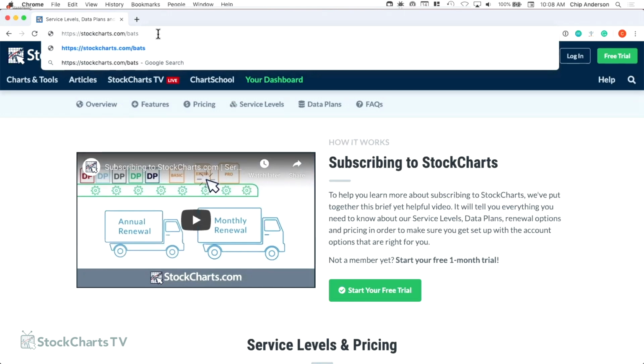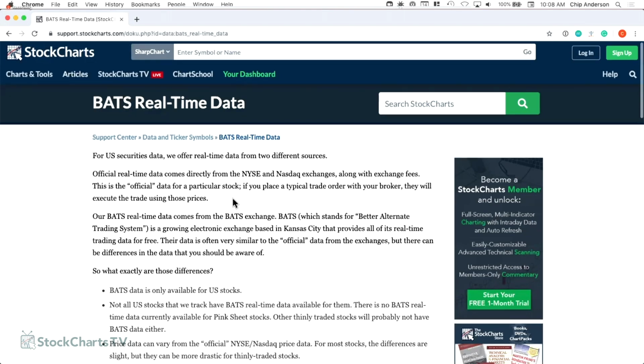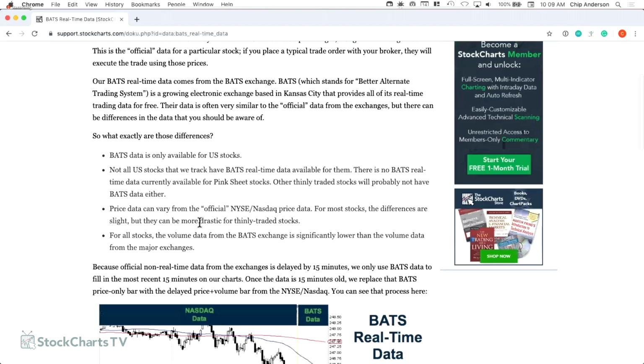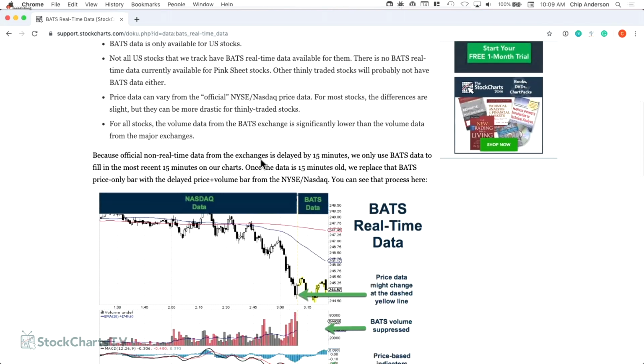Especially if you are a quick trader, a day trader, someone who trades frequently, you're going to want to know the difference between our free real-time data and the paid subscription for official real-time data. Our free real-time data comes from an exchange called the BATS exchange. The BATS exchange provides really great free real-time data for U.S. stocks. It doesn't provide it for Canadian stocks, unfortunately, but for U.S. stocks it does. But there's an interesting issue.